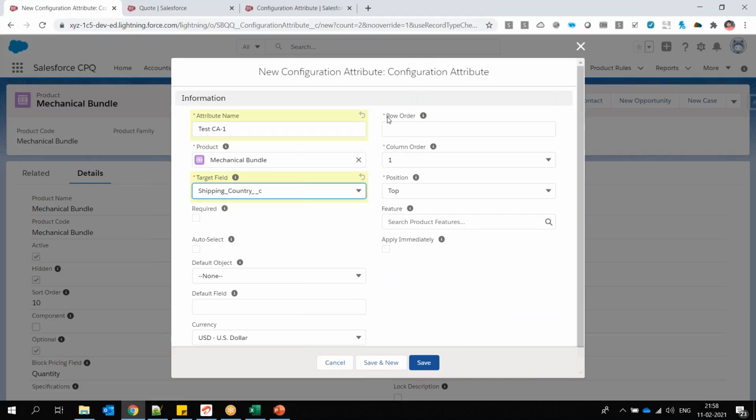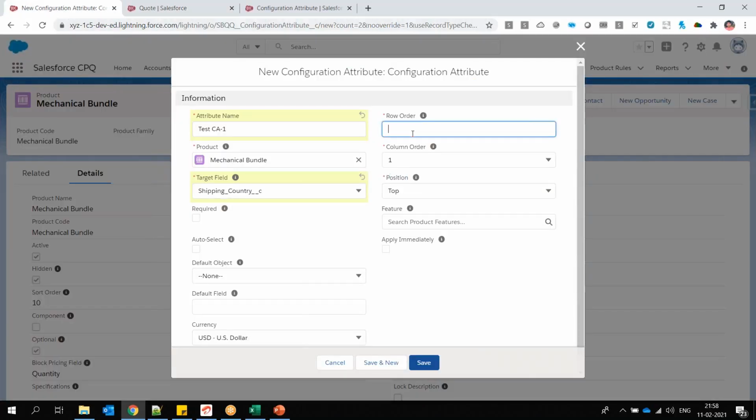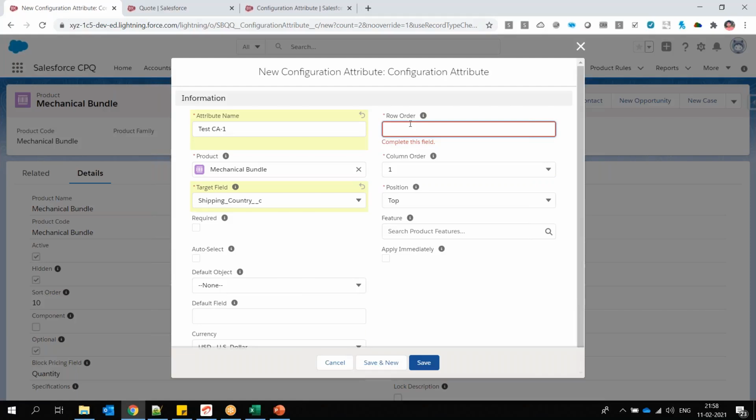Then there are three fields here: row order, column order, and position. So where you want to display this attribute for selection, that is the input you want to take from sales, US, India, or Australia, right? So you want to display this as left corner or center or right corner. That depends on your row order and column order. So row order 1 means it will display at left. If it is 2, it will display at center. If it is 3, it will display at right. So 1 means left, 2 means center, 3 means right side.